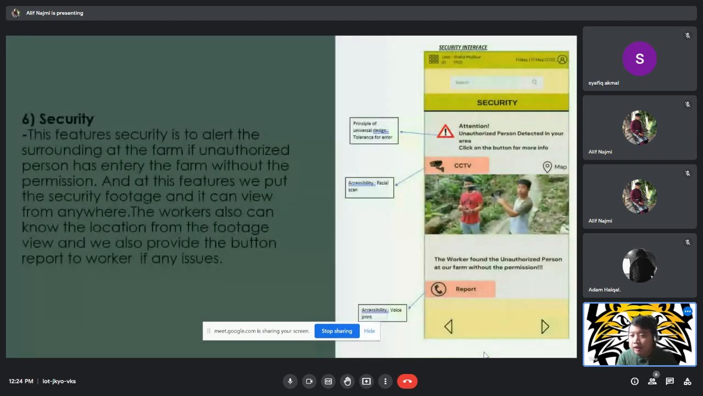Next is security. This security feature is to alert the surrounding workers at the farm if an unauthorized person has entered the farm without permission. In this feature, we put security footage and it can be viewed from anywhere. The workers can also know the location from the footage, and we also provide a report button for the worker if any issues appear.